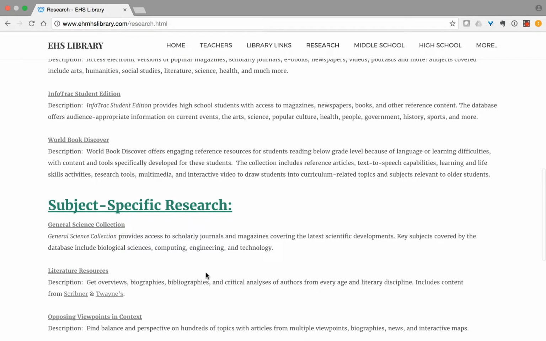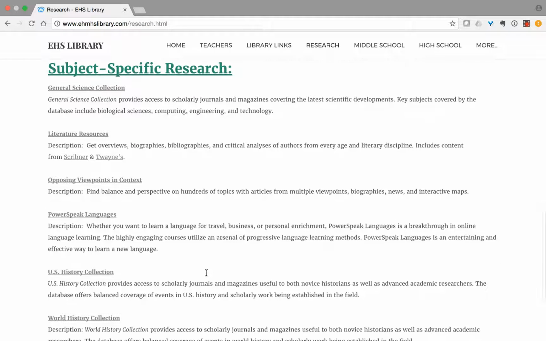If you scroll down, you have the subject-specific research databases. You've got some for science, you've got some for literature, you've got some for languages or U.S. history or world history. If you're doing an argumentative paper for any of your classes, Opposing Viewpoints in Context is going to be a very beneficial source, as well as maybe procon.org.